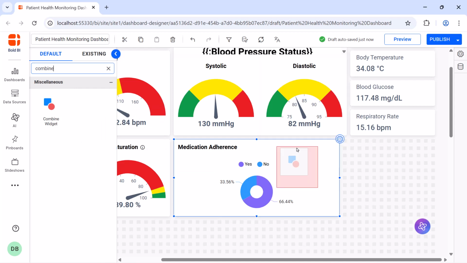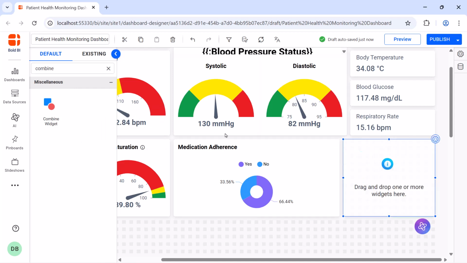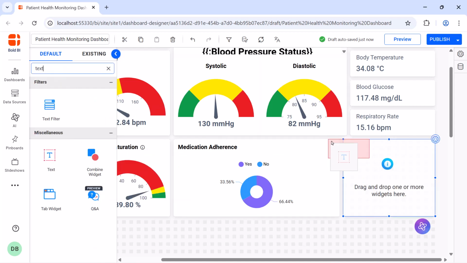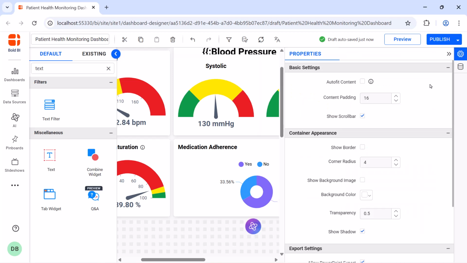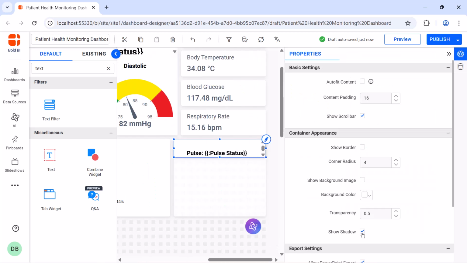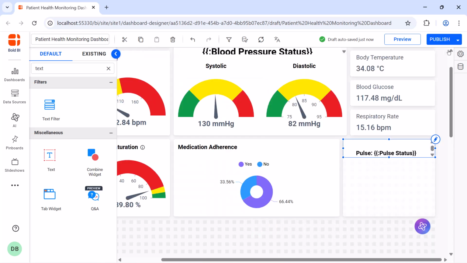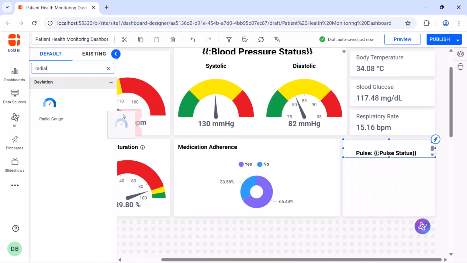Now add a Combine widget. Add a text widget to the Combine widget. Enter the value for pulse with expressions. Under Container Appearance, disable Show Shadow. Add a radial gauge.